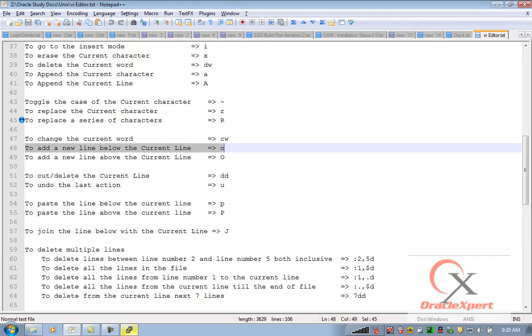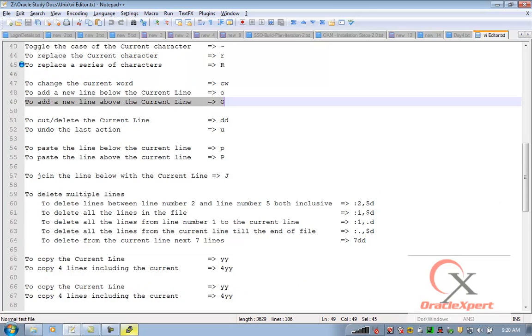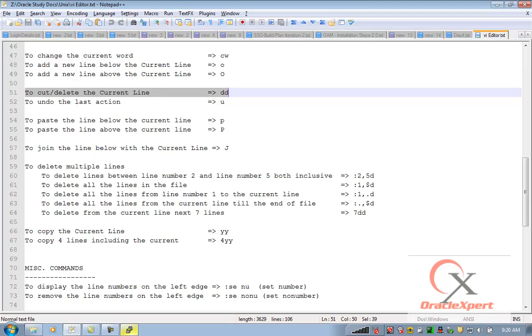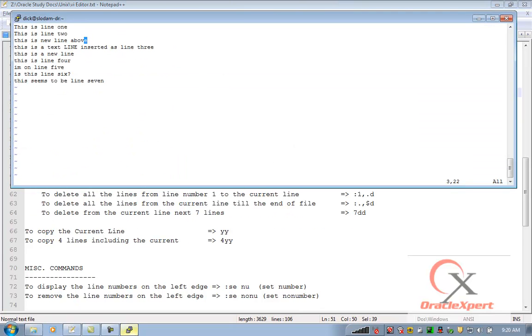To add a new line below the current line, type small o. To add a new line above the current line, type capital O. Now to cut or delete the current line, go to the line and press DD. So I want to delete this line. Go to that line. I am already on that line now. This is a new line. I want to delete it.